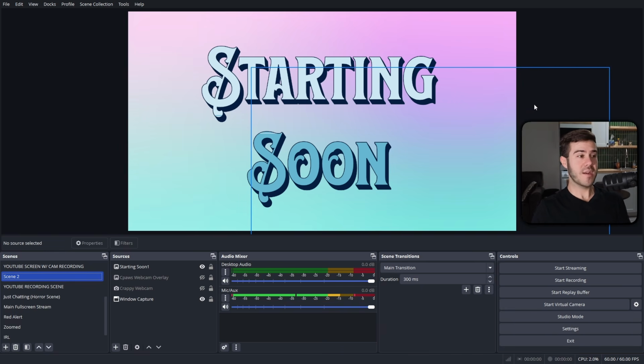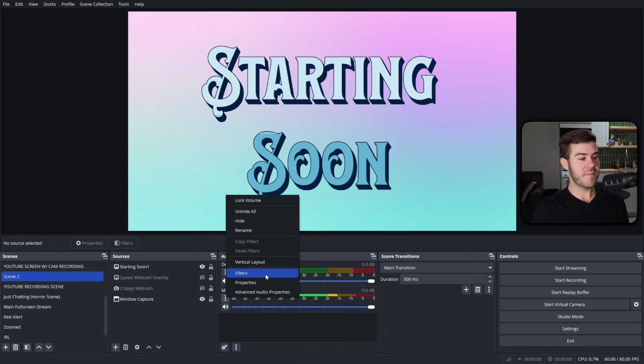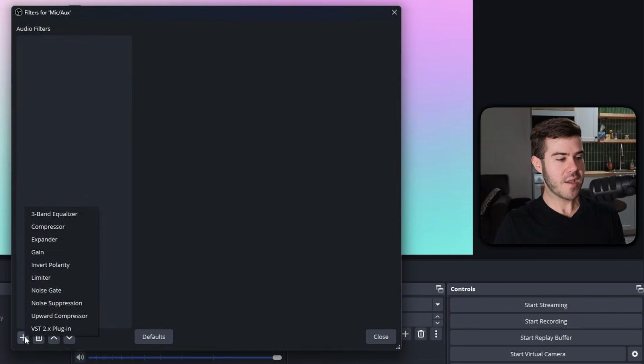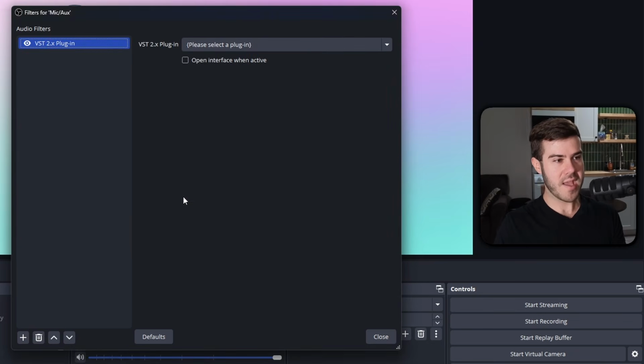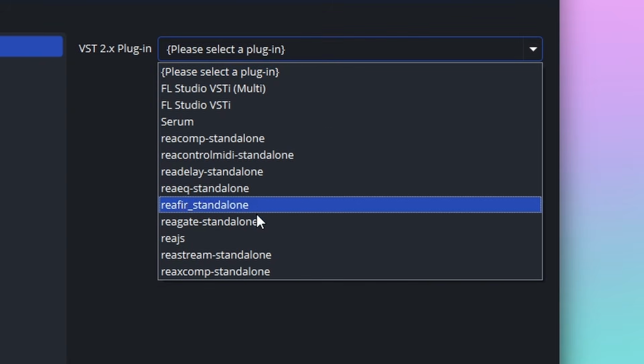Now I'm back inside OBS Studio. So we're going to go to the mic. We're going to hit those 3 little dots, then filters, and then we're going to add a new audio filter with that plus button. And then we're going to click on VST 2.x plugin. Click on that, hit OK. We can rename that plugin later. And then we're going to click on the drop down again, and bada boom, bada bing, we got all of these new plugins right here.